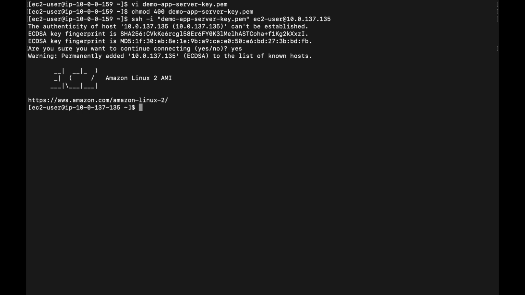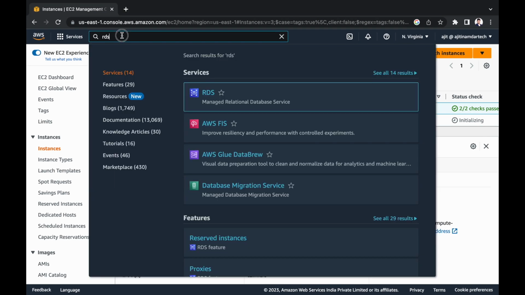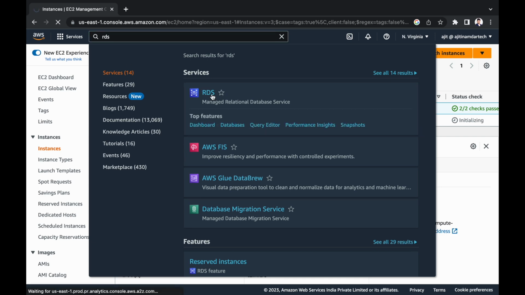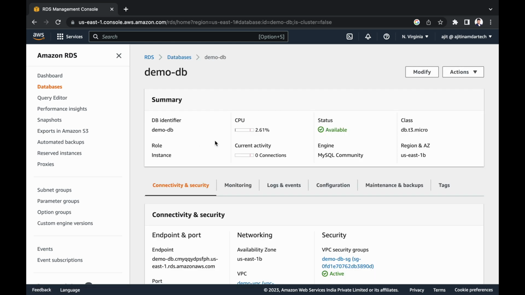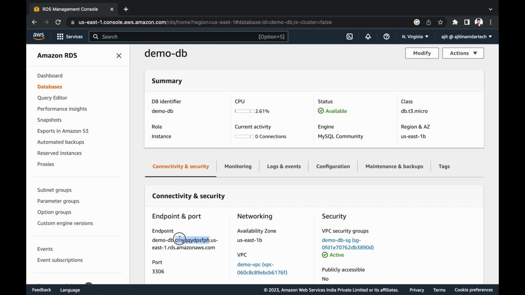Let's try accessing the RDS instance from the jump server. Let's exit the app server and go to the AWS console. Search for RDS. Click on the DB instances, demo DB. Copy the endpoint.